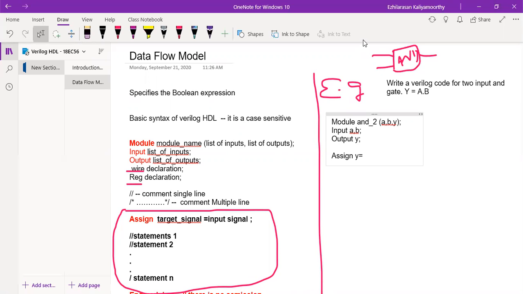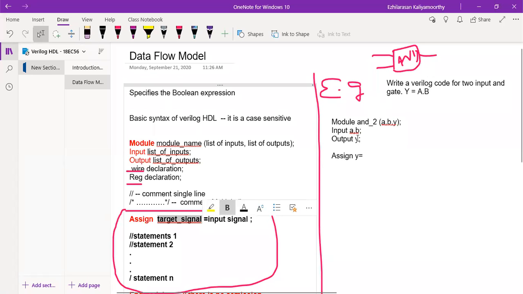Yes. See, assign. Assign is a keyword actually. This assign is especially used for the data flow model. But be very careful while you are writing the program in the data flow model. Use assign. Very important. Assign is a keyword, followed by the target signal. This target signal is nothing but your output signal. Which is the output signal here? Y is the output signal here.